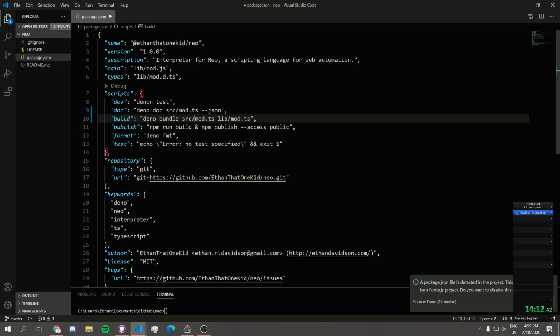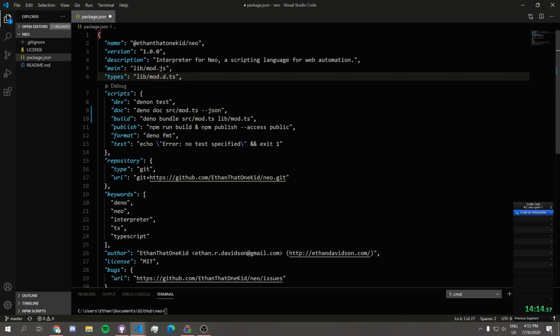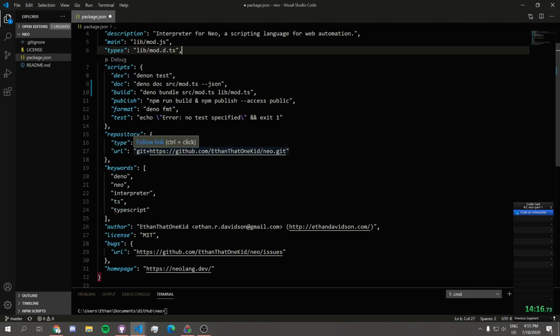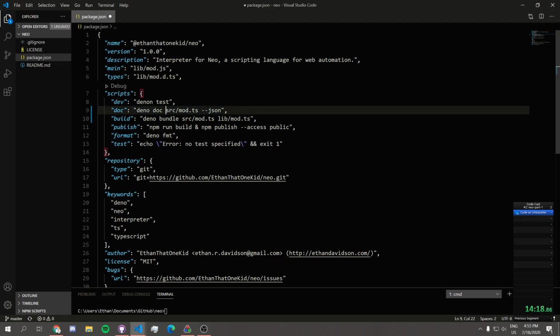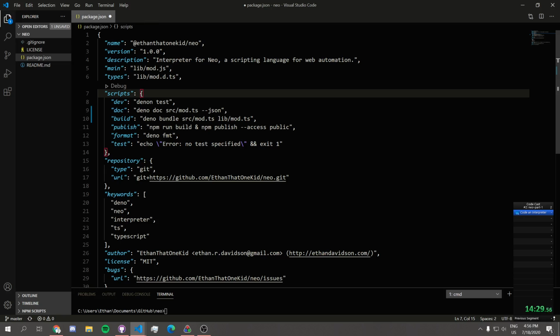Source/mod.ts. Everywhere I said mod.ts, I should put source. That was actually pretty much it. When I make my docs, I want to start it here. When I make my build, I want to start it here. Alright, looks good. So save that.